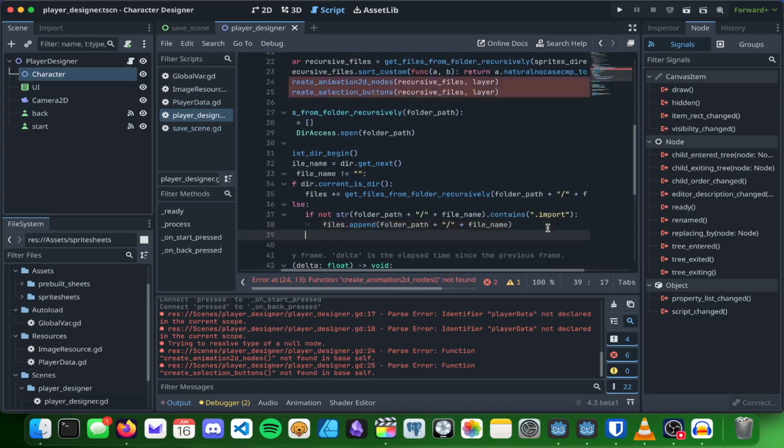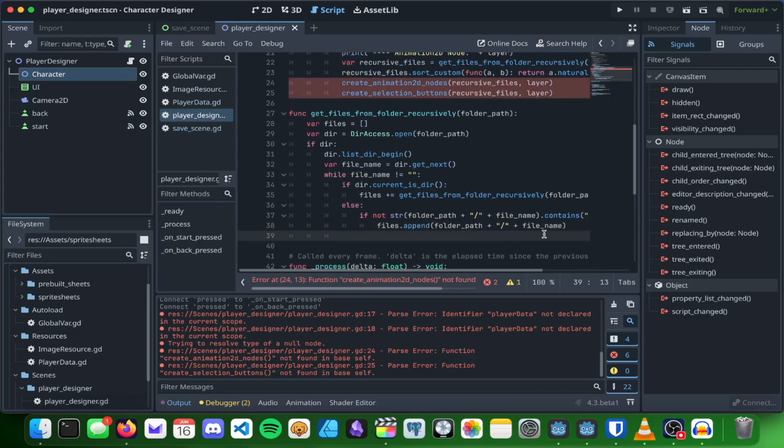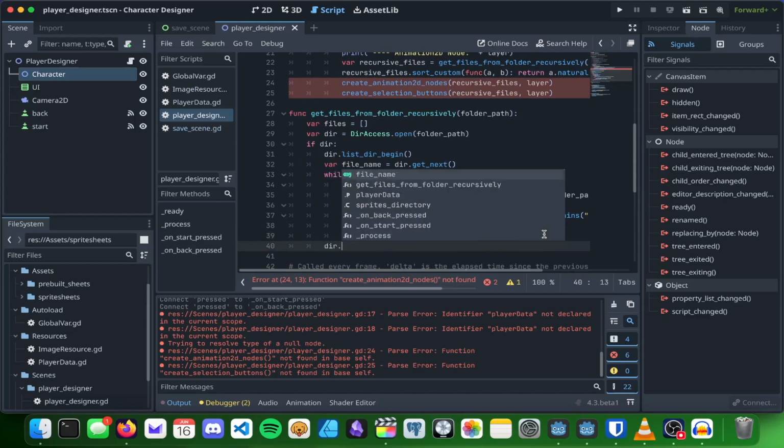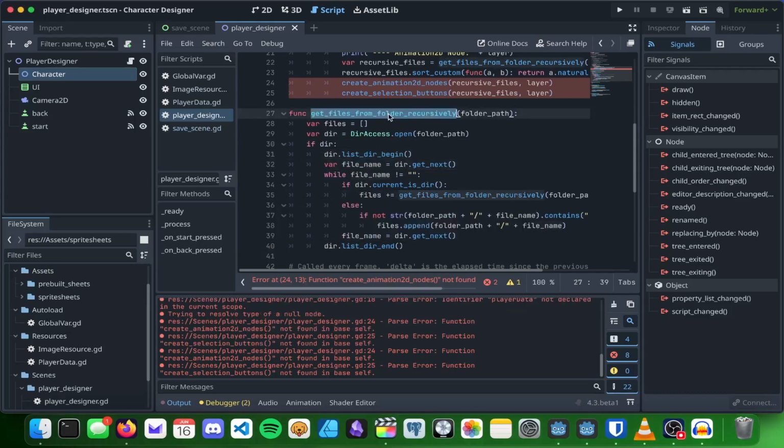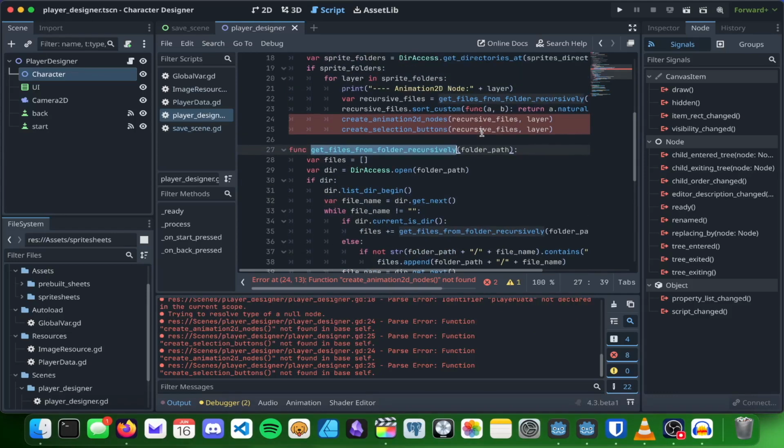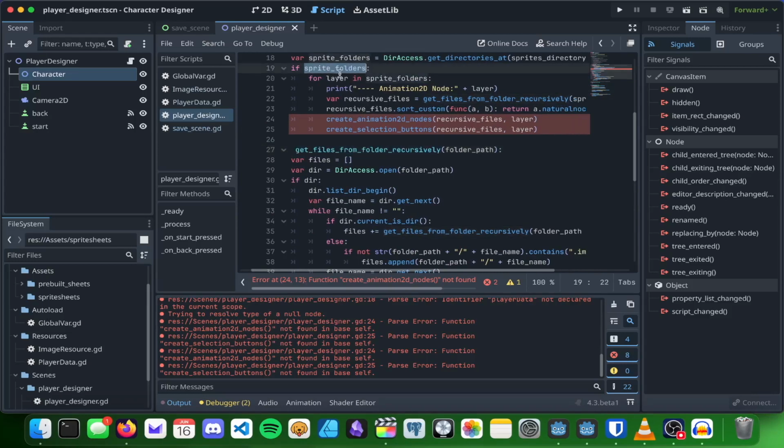And then right here, file name equals dir.get_next. So we go to the next one, and dir.list_dir_end. So if we've got something, we begin, we go through the file if it has it. So this is just getting all the files from a folder, and we do that for each folder.